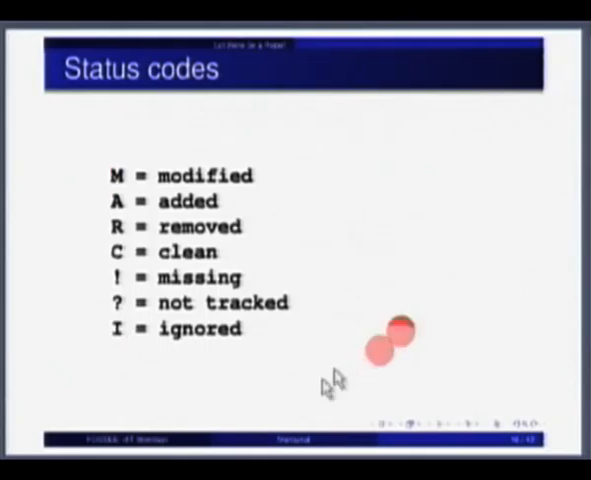Okay. So basically, the status codes are explained here and question mark currently tells us that the file is not added. In the next session, we will start looking at how to add files and how to commit files. I will do that in the next session. There are some questions that I will answer.